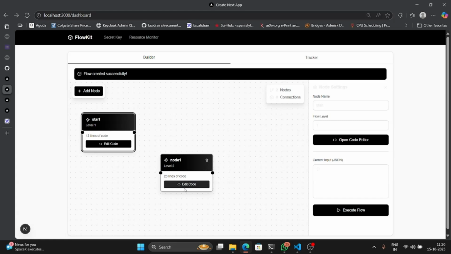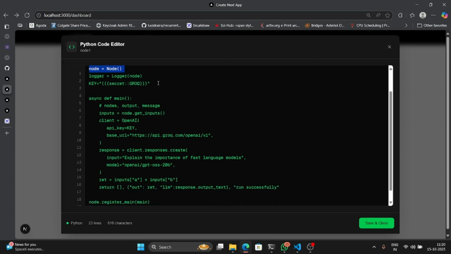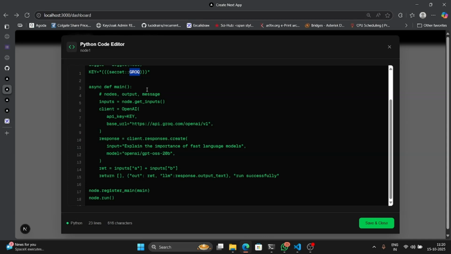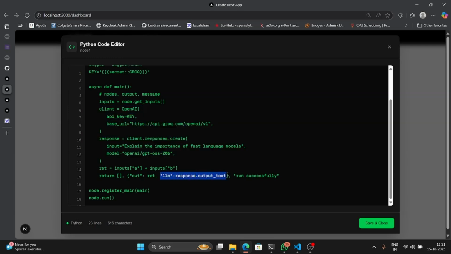So in node one, I basically import all the stuff, and I also import the OpenAI library and initiate this as usual. And I use this special expression to get the grok key from the secret key manager. And the process is quite the same. I initiate the client and just put some random response over here and just return this response at the output. And you can see the return key nodes is empty.